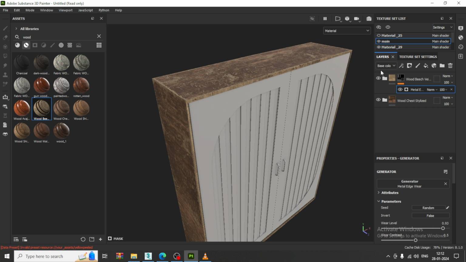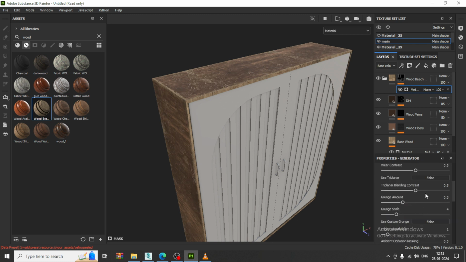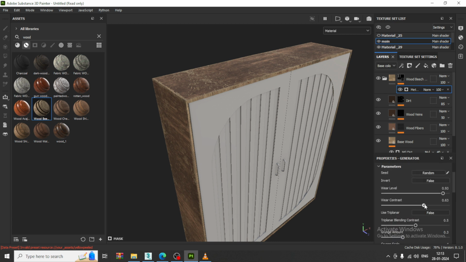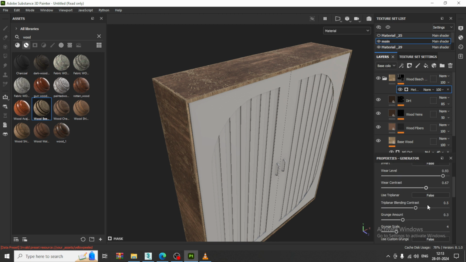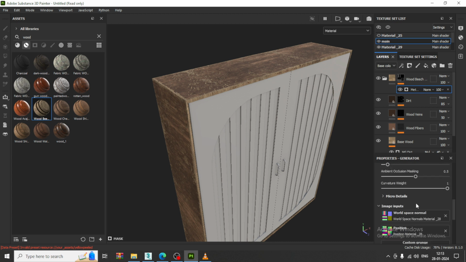After that, let's again go over here. If you need to make it rough, I can go with the roughness as well. So you can go into this. You have some randomness as well. You can add some randomness if required. I can go down, wear contrast, tripler, blending contrast. This can be changed if needed.